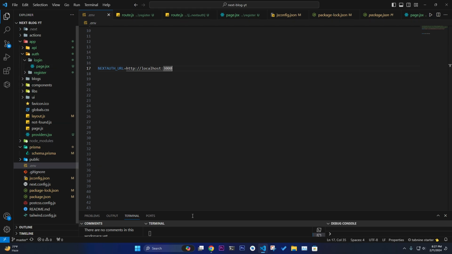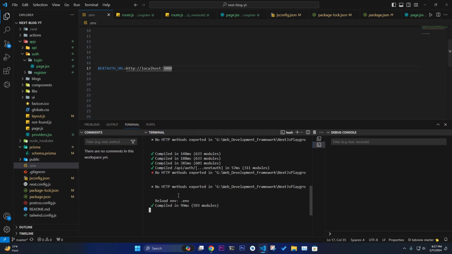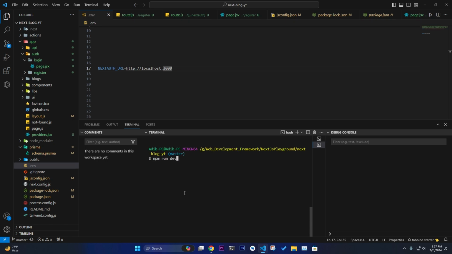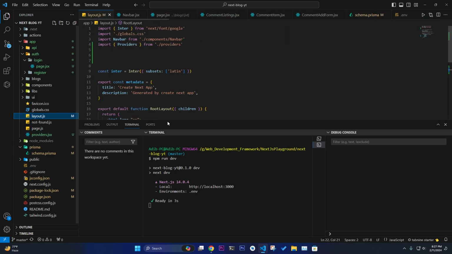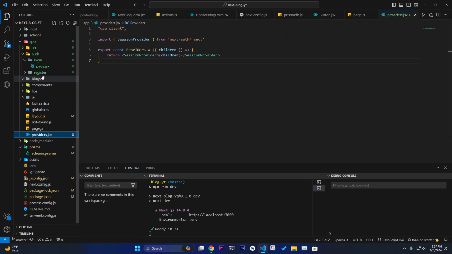Okay, so just save this page, and make sure you refresh everything after you change anything. You just rerun your server. This is really important. So our provider setup is done, our environment setup is done.